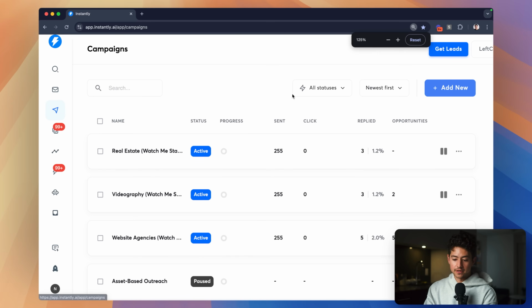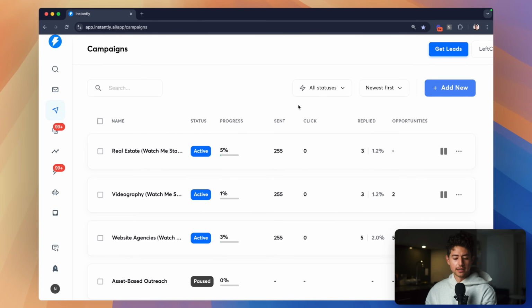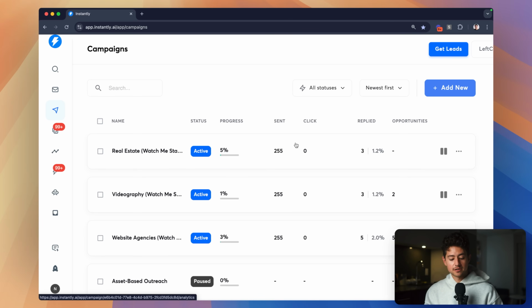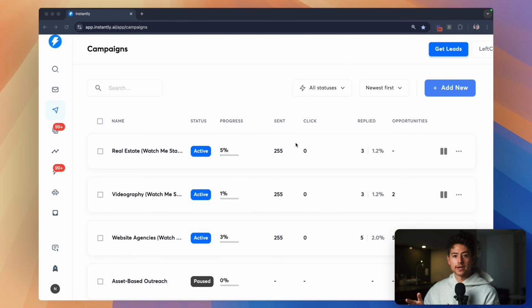If we look at the stats, we could already pull some numbers from it. The website agency campaign, we got 5 replies from it, and every single one of those replies was positive. The videography campaign, we got 2 replies from so far, and 66% of the replies so far are positive. But we can already start making some determinations about where we go next, and it's really only been a day, which is pretty crazy. The real estate campaign has had 3 replies, so fewer replies than the website campaign by far, and then we've had 0 opportunities.